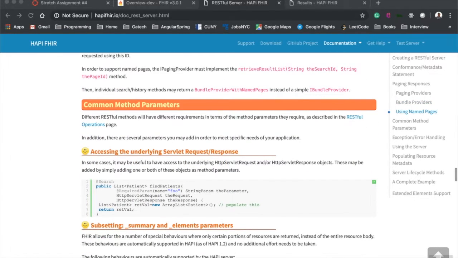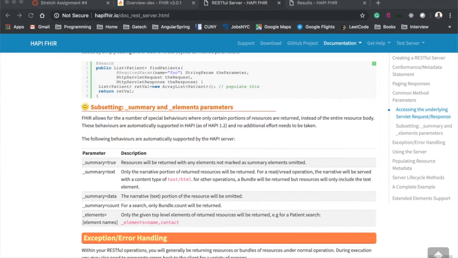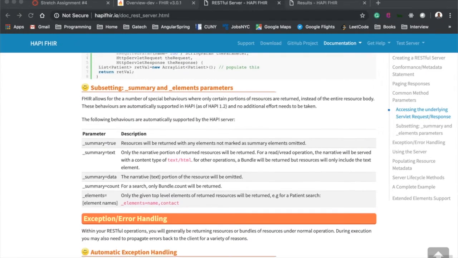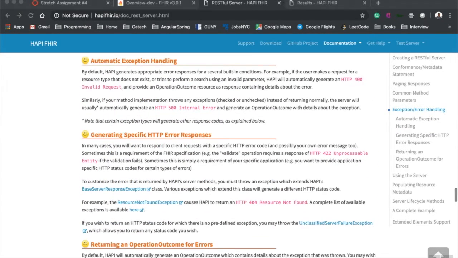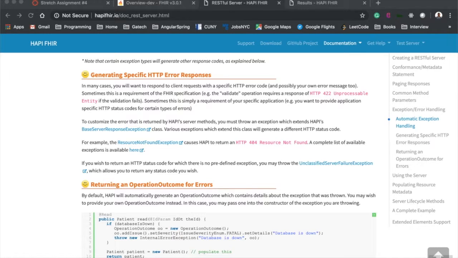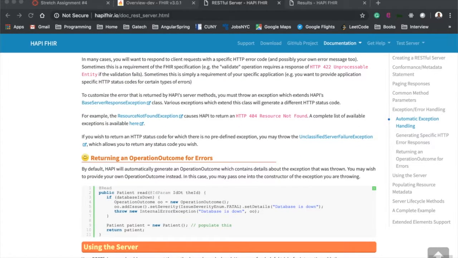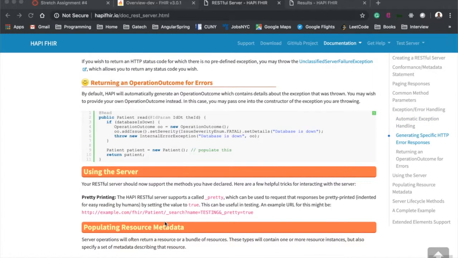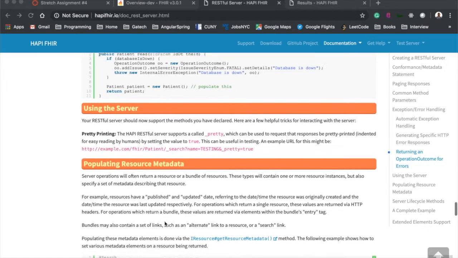And there are some other common method parameters here also: subsetting, summary, and elements parameters, automatic exception handling, and generating a specific HTTP error response. Meaning that if the response fails, it should return you either a 404 or 500 error saying that the server is having an issue, or the resource is not found, or HTTP 422 unprocessable entity, something like that, returning the operation outcome for errors using the server.